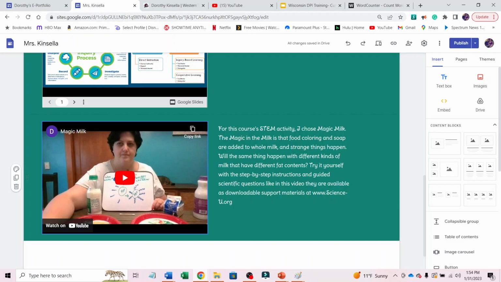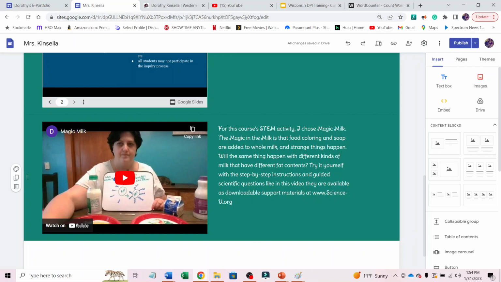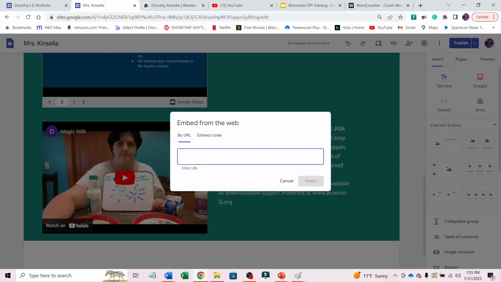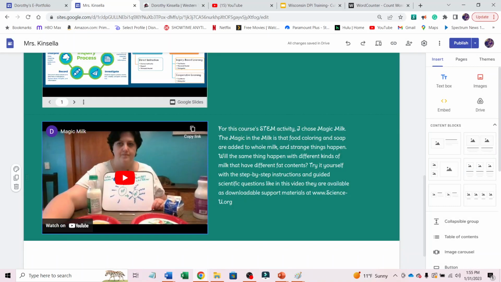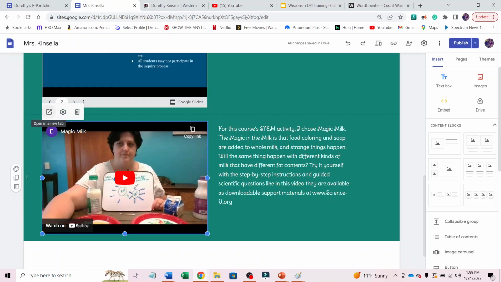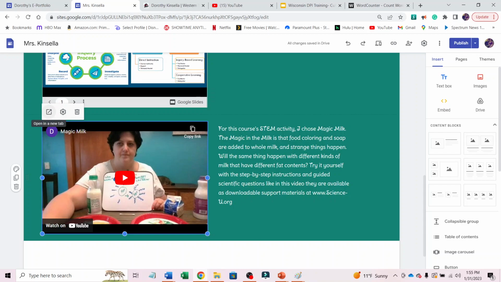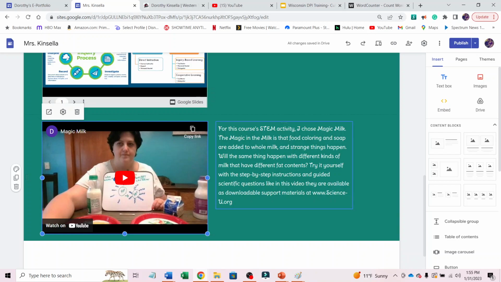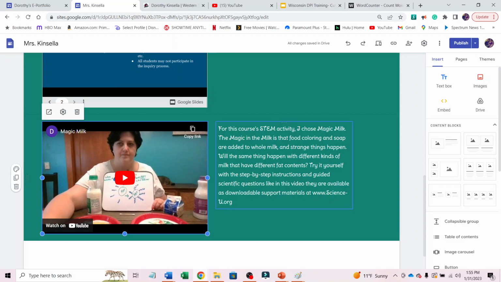Your video needs to be done on YouTube. Then you upload it in here by going to embed it, putting the YouTube link here, and then hitting insert. Once you hit insert, it's going to come up like this, and you can just play on it. It will give you this arrow where it says open in a new tab. Click on that and it'll open up in a new window. But you just need like the image of it ready to play, and then a brief summary of your experiment and supplies.